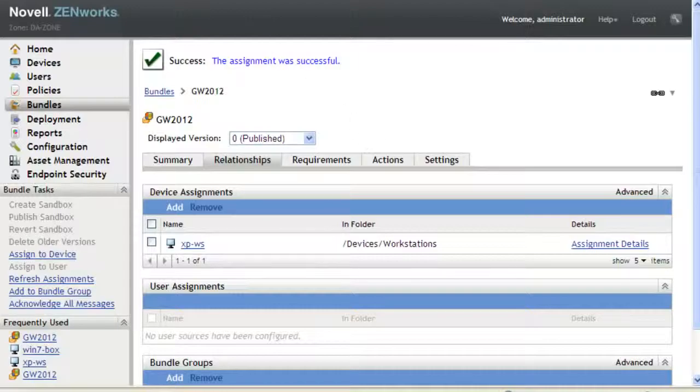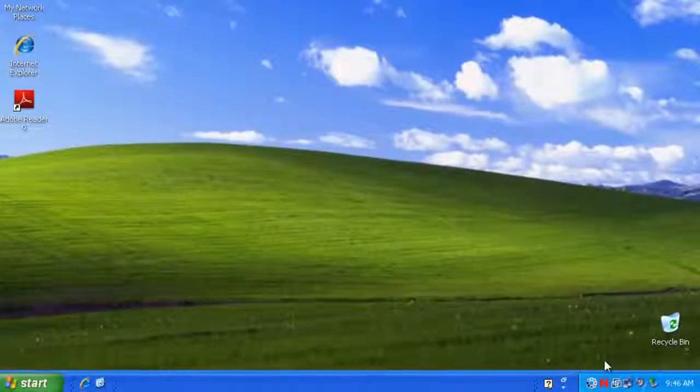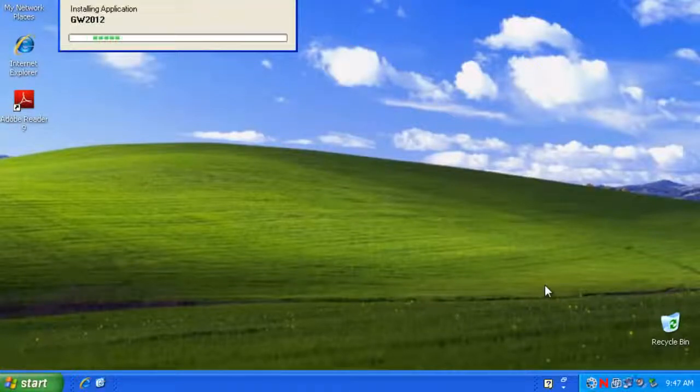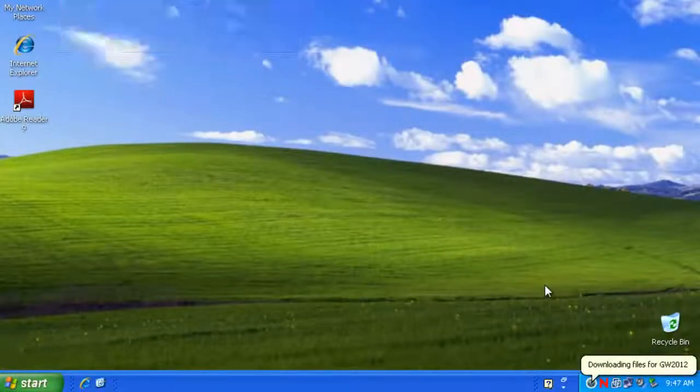I'm going to switch over to my Windows XP workstation, and we'll see that the agent is already refreshing because I did the distribute now. So it got notification from the server that it's going to distribute to that box. It's going to refresh, and we will eventually see the icon appear on the desktop, and here's our dialog box for downloading of the files, and there's the icon appearing on the desktop. This installation will now take approximately 5 to 10 minutes to do the actual client install.